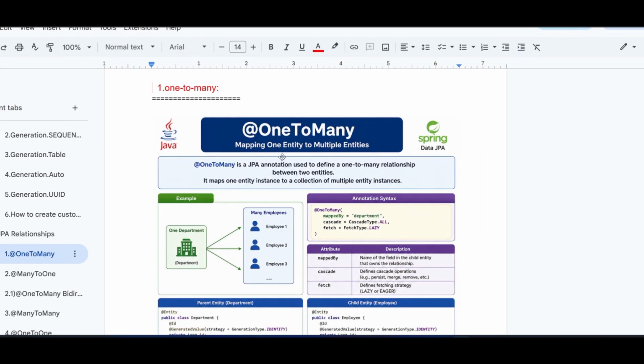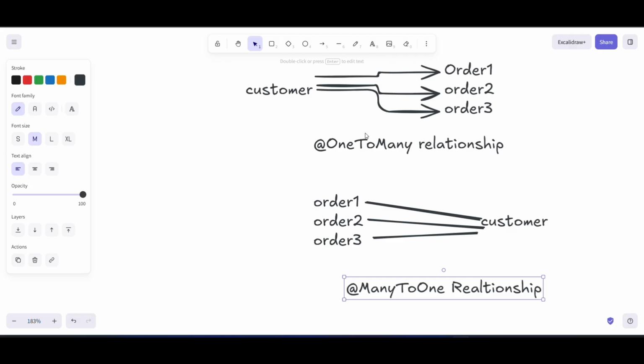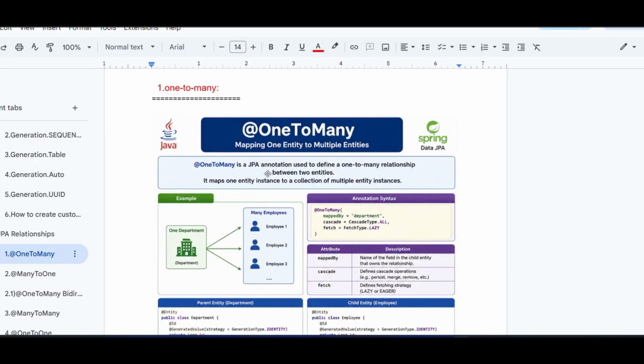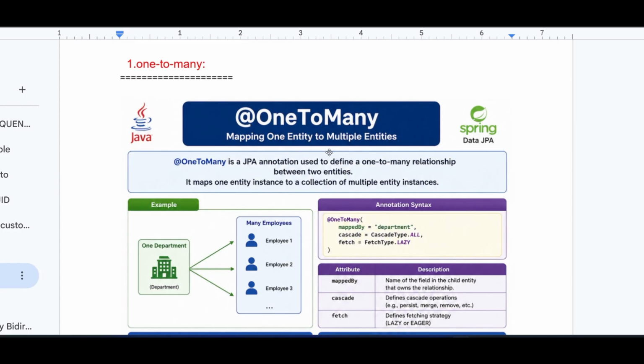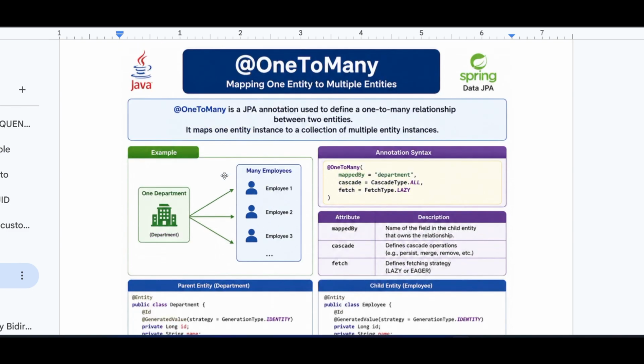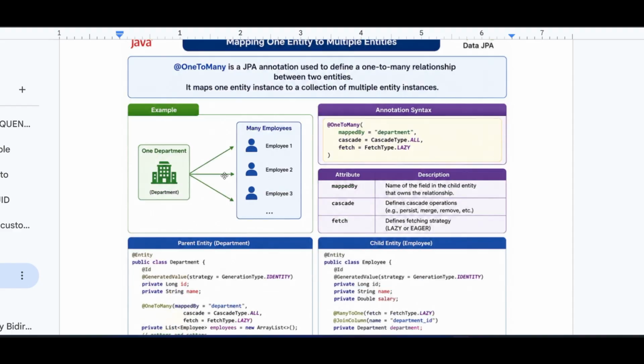What is one to many? Here we discuss: one customer has many orders. It is the main example. You have to remember it. One entity to multiple entities. @OneToMany is a JPA annotation used to define a one to many relationship between two entities. It maps one entity instance to a collection of multiple entity instances. One department has many employees. It is an example. If anybody asks, you have to tell this example clearly.